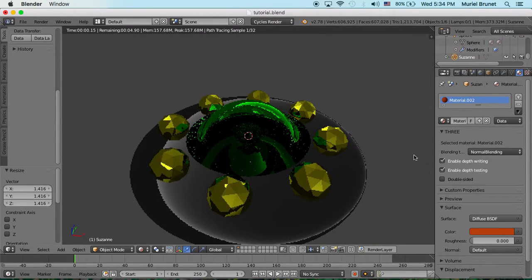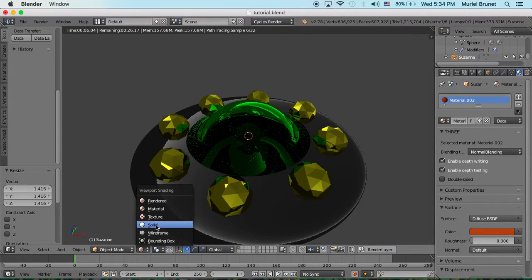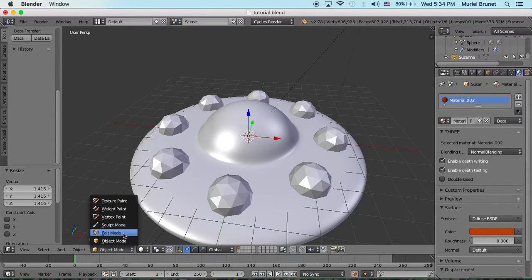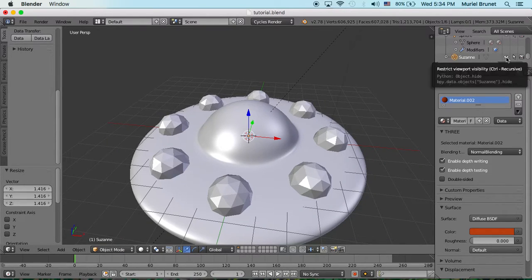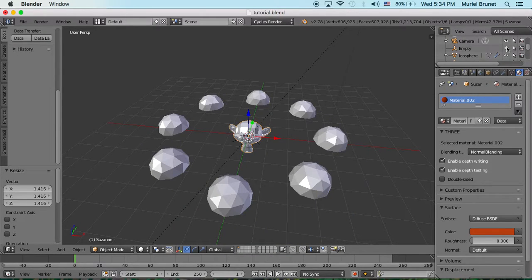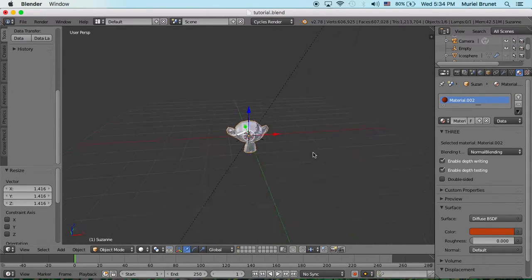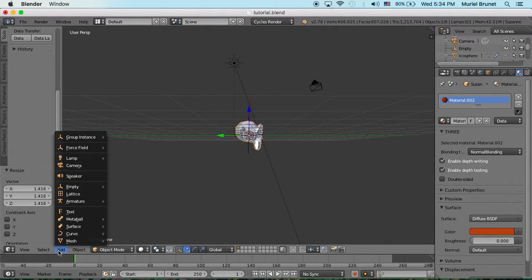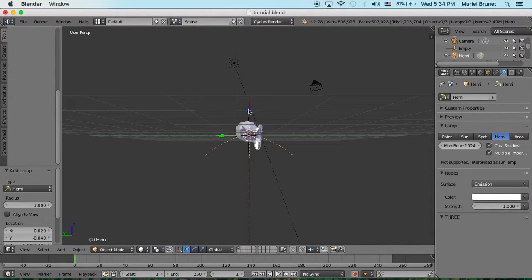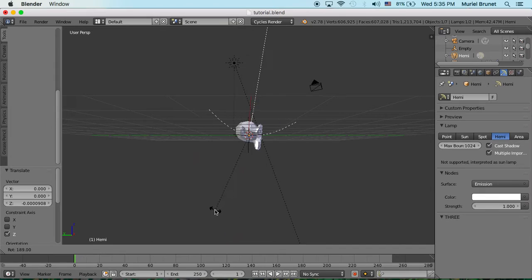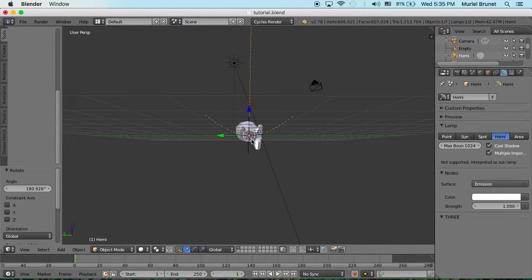Okay. And now I'm going to add a light just below him. So I'm going to go back into solid mode. I'm going to then deselect sphere and icospheres, and I'm going to add a light just below him. So I'll go to add and lamp, and I believe hemi or area works pretty well. We just want to make this pointing upwards to illuminate the monkey and bring it down below the monkey.